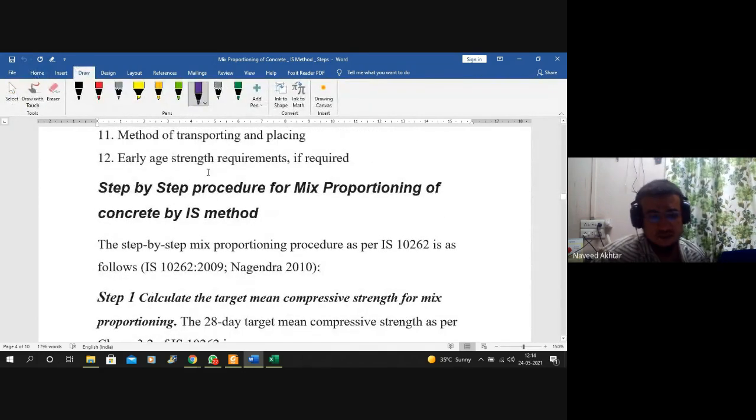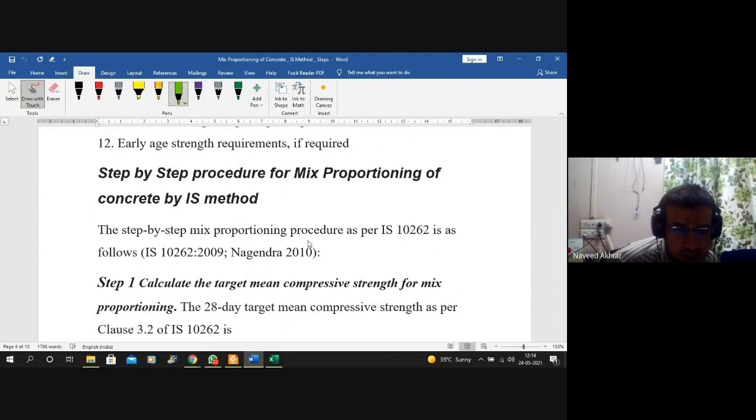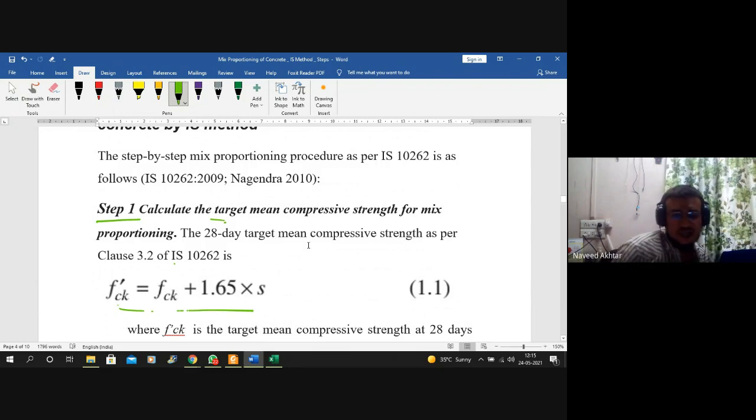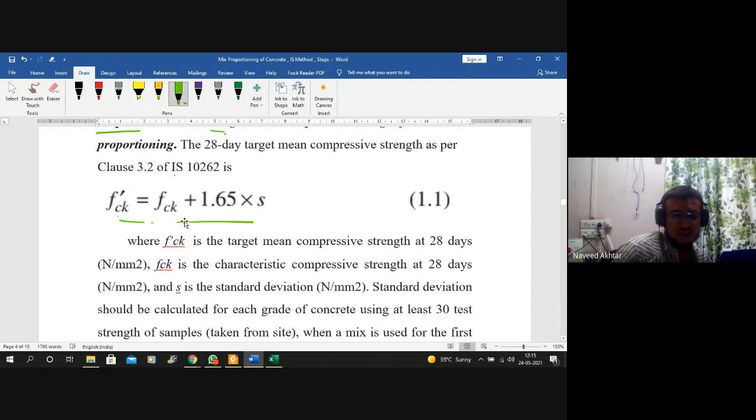And in the previous class, we already completed step number one. Step number one is nothing but to calculate the target mean strength, and target mean strength we can find out from this formula given in IS 10262:2009, that is f'ck equals fck plus 1.65 times S. S is the standard deviation, and standard deviation you can find from table number 1 of IS 10262:2009.